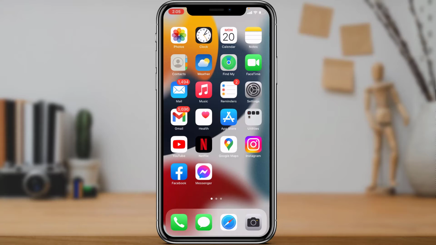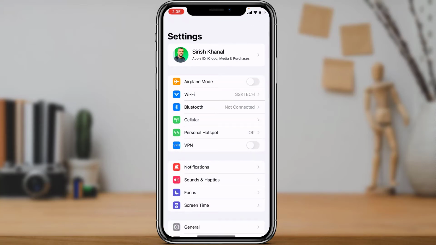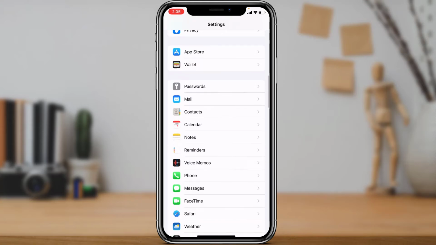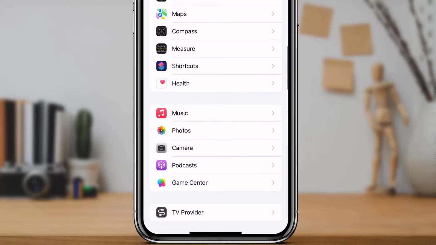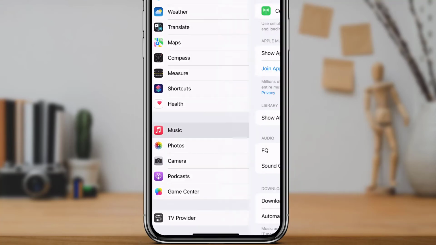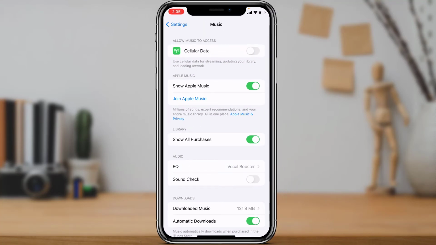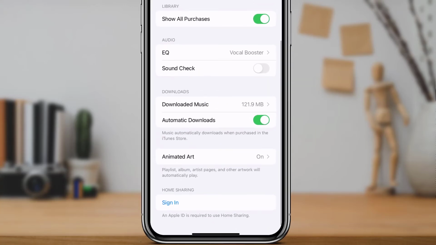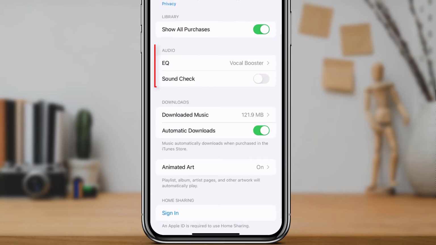So how do you enable sound check on iPhone? To use sound check, you'll have to first enable the feature from settings on your iPhone. Start by launching the settings app, and in the settings look for and tap on the option called music. As you find the music option, simply tap on it, and then scroll all the way down until you find the option called sound check. As you can see, under the audio tab you'll find a button called sound check.